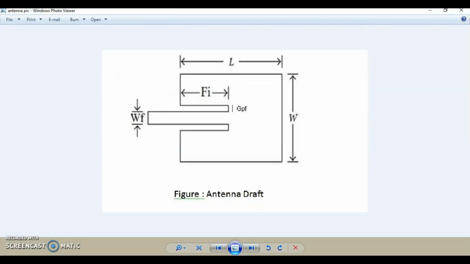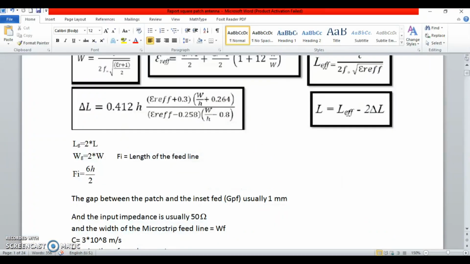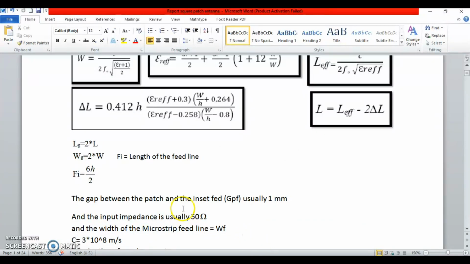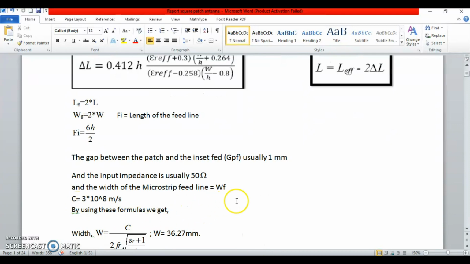Let me show you the feed line. Okay, this one is the gap between the patch and the feed line. This one is the feed line, and this should be 1 mm. This is usually so. And here the input impedance is usually 50 ohm. Let's say the microstrip feed line width is shown by WF. This one is the width of the microstrip feed line. And C is the velocity of light.